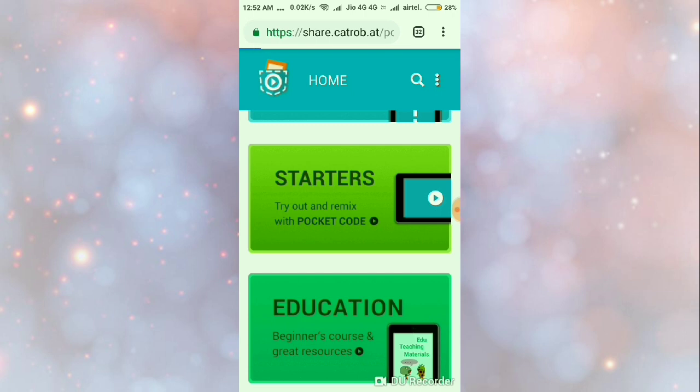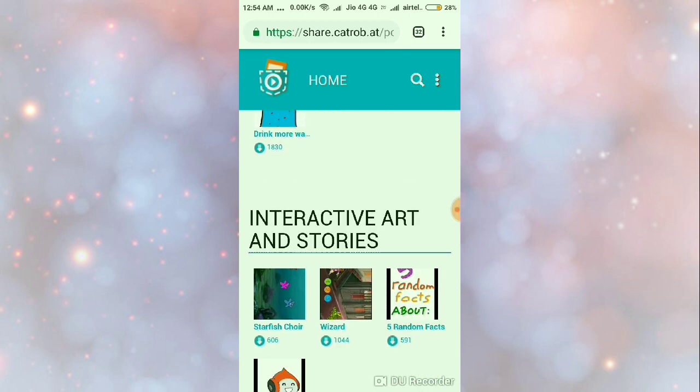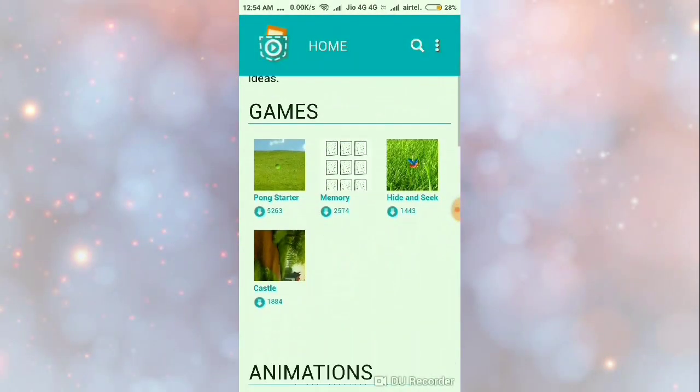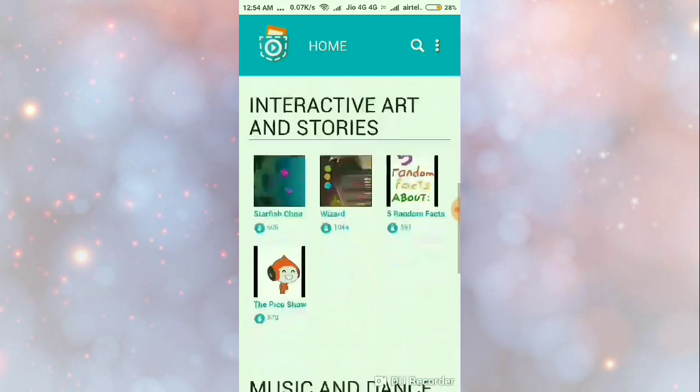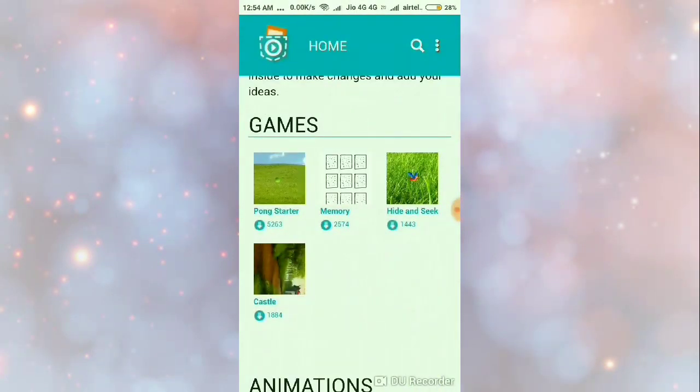So I've clicked on starters and it's loading. Here we are directed towards this page where you have games, animations, interactive art and stories, and music and dance. You have some basic games and you can add your own creativity to it. You can use your knowledge, you can learn something new by remixing these apps by simply clicking on any of these buttons. You're directed here. See, there are a lot of games here, a few animations, some stories, and also music and dance. You can click on the one you like.